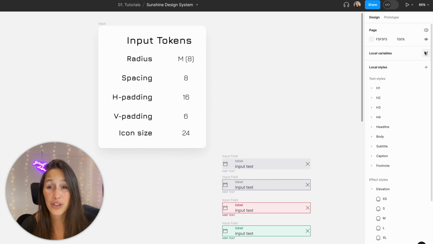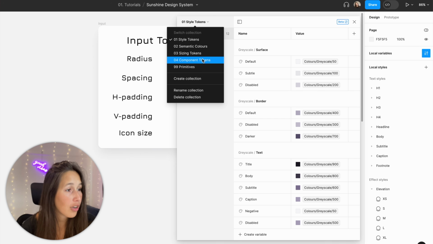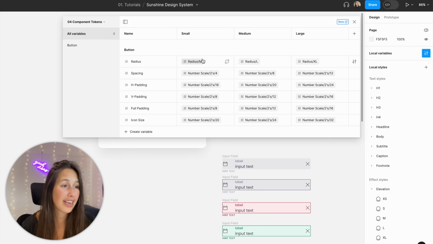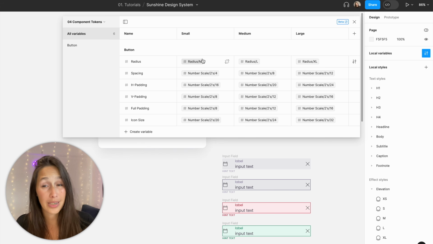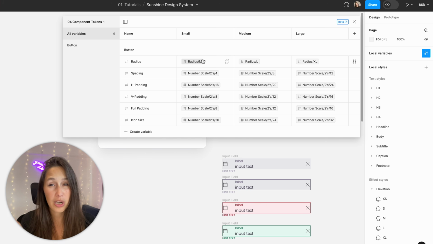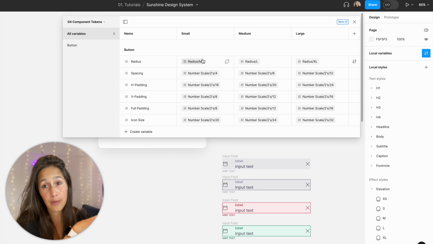So I'll go into my local variables. Now, if you have been following along in the buttons video, we did create a components token collection when we created some variables for our button. But these tokens or variables did have 3 modes. They had a small, medium, and large, and we don't need modes now because input fields are usually the same size, so we're not doing that. If you want to have 3 sizes for them, feel free to keep using this collection.